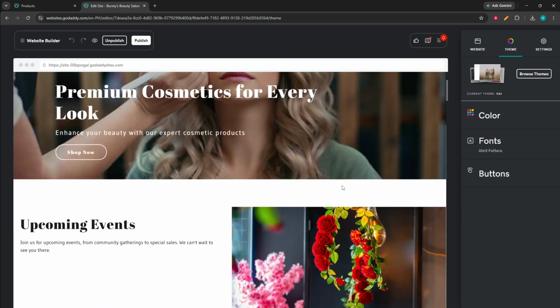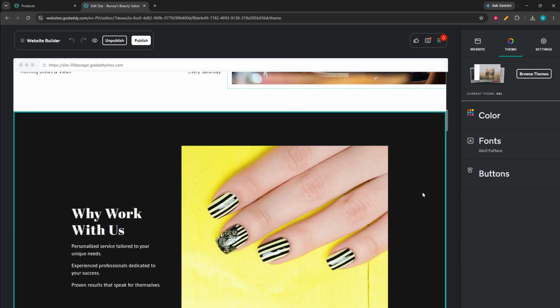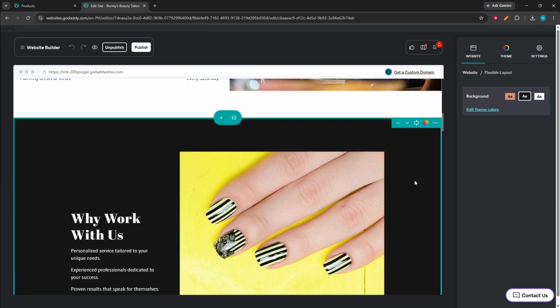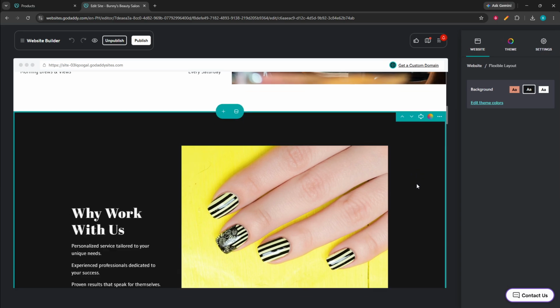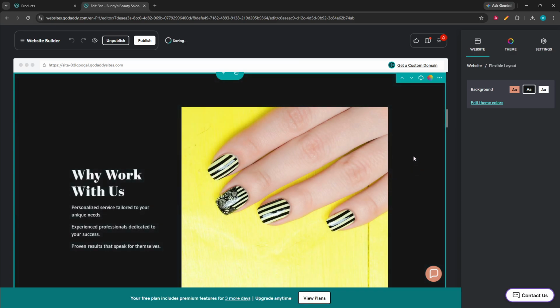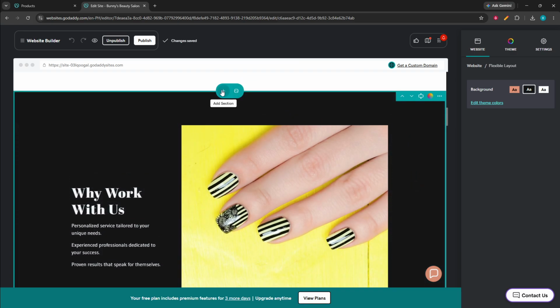When the editor opens, go to the page where you want to place the new content section. Scroll down until you reach the exact spot where you want the section to appear. As you move between existing sections, you will see the Add Section option. Click that button to continue.